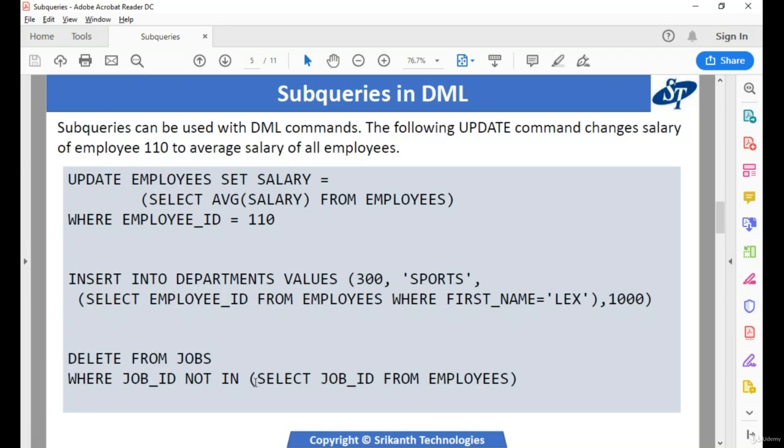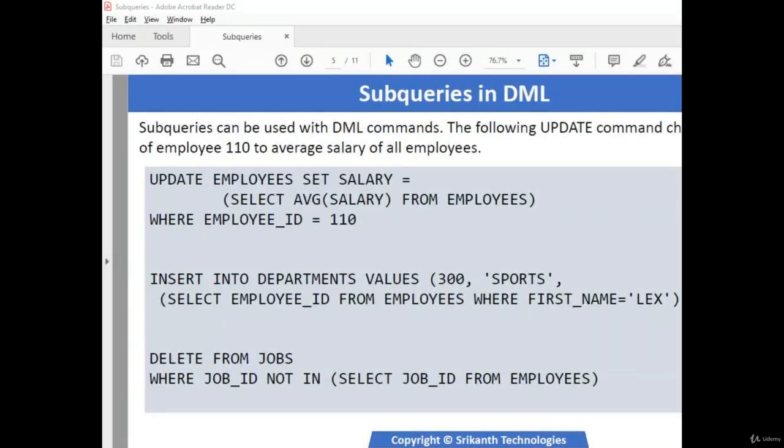But when we use delete, we don't do any manipulations, we only delete the row. So subquery is used only in the context of where clause. So delete the jobs that are not being done by employees. Find out all the jobs that employees are dealing with, and if a job is not in that, I want to delete that. So this will delete all the rows that are in jobs table but do not have any corresponding rows in employees table. So that is called subqueries in DML.